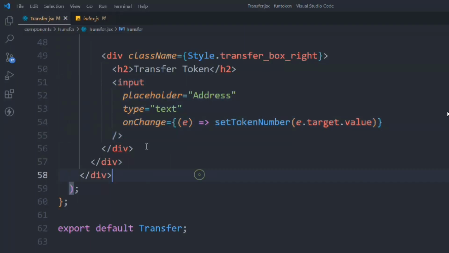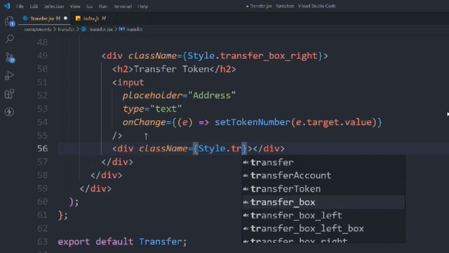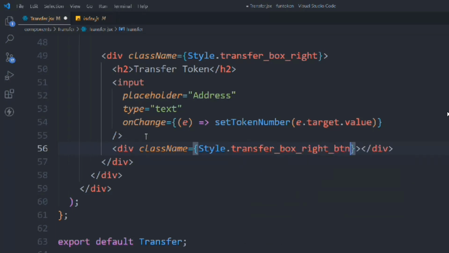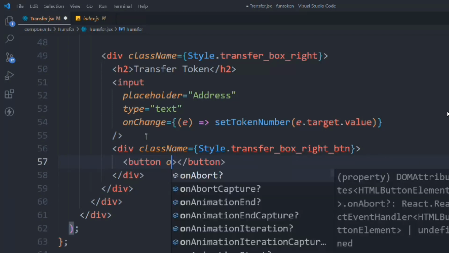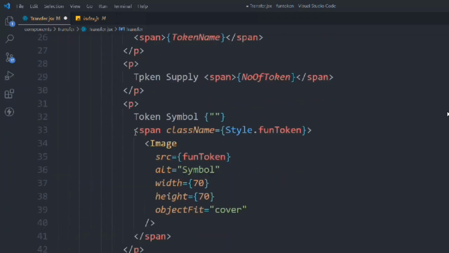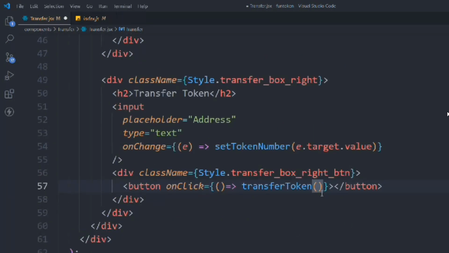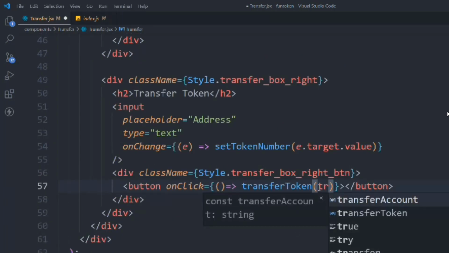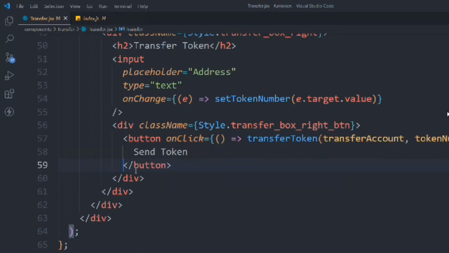Now let's come here, let's take another div. It will call style transfer box right btn, and in that we have to take the button. So button, it will have an on click function. In this on click function we have to call this transfer, so what's the name, transfer token function. In that we have to pass the data, so we have to pass this function. So this is the function we are calling, and to this we're going to pass the data. So the first one is going to be the transfer account, and the second one is going to be the token number, and we'll call it send token. So this is our button, and everything's looking good.